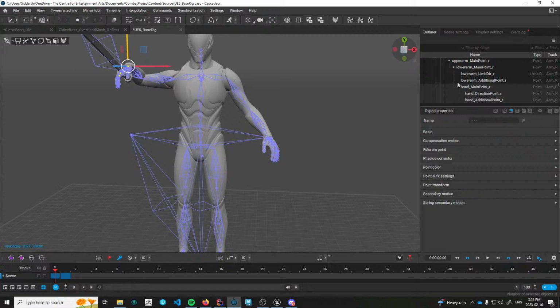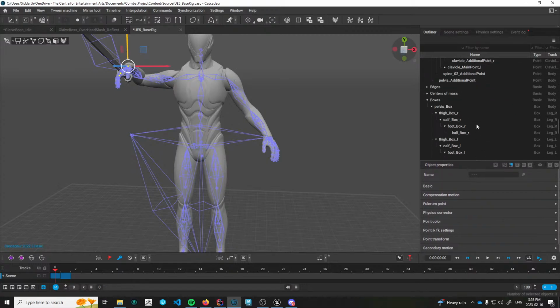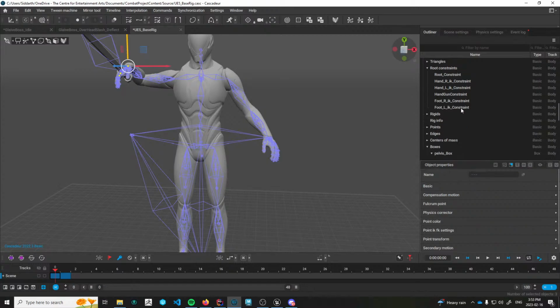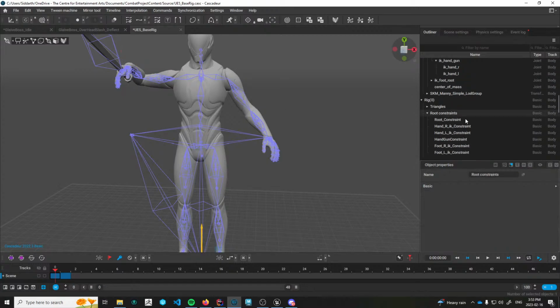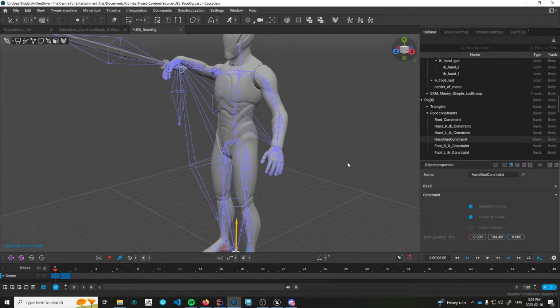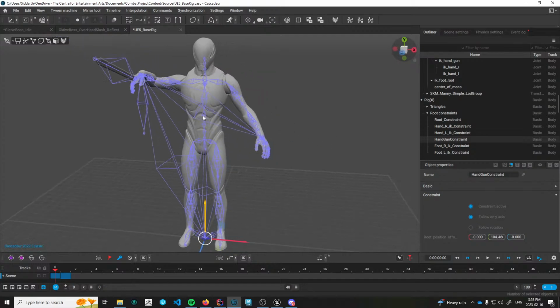But if I go to my root constraint, this is the rig channel, not the actual bones themselves. I go to my handgun constraint and set it to follow on the y-axis, and you see it just automatically snaps there. It's a lot less work than going in and keying all of these animations to follow the IK bones properly, because in Cascadeur you can automate it per animation. If you don't want it in certain animations, you can turn that off as well. So I think that's a good deal for me.